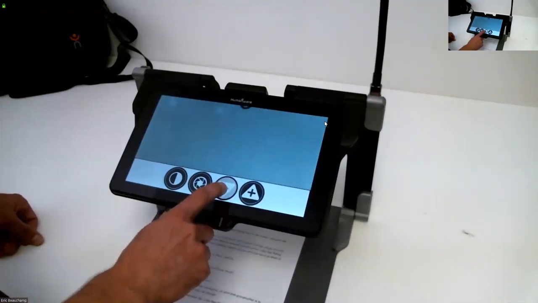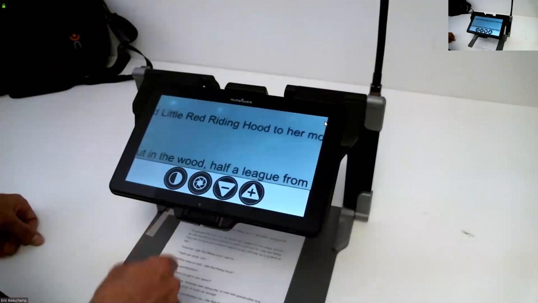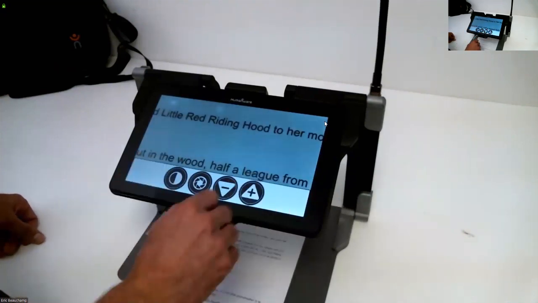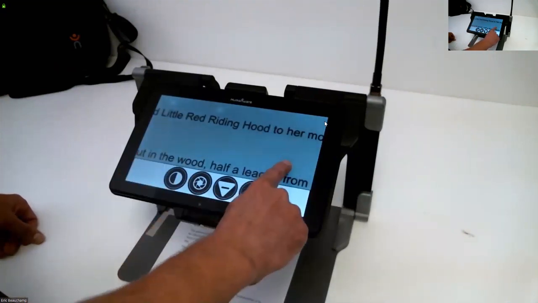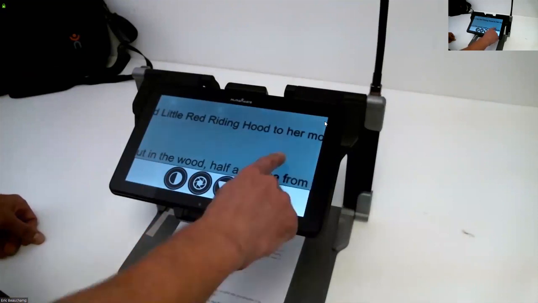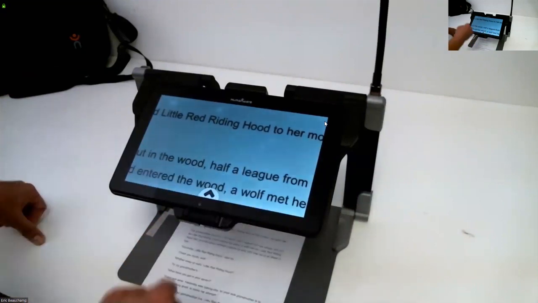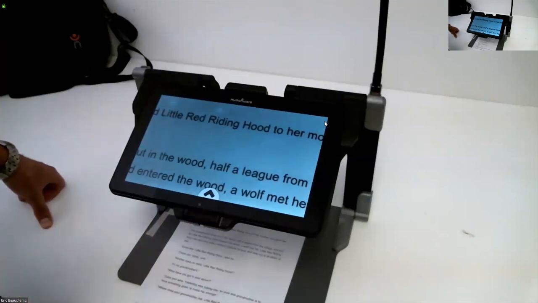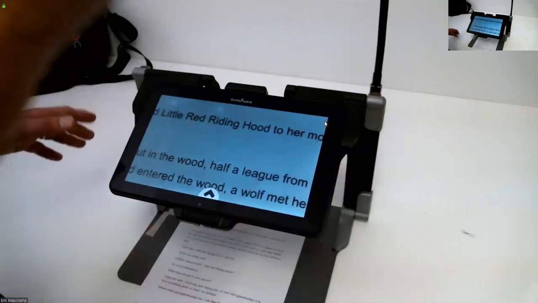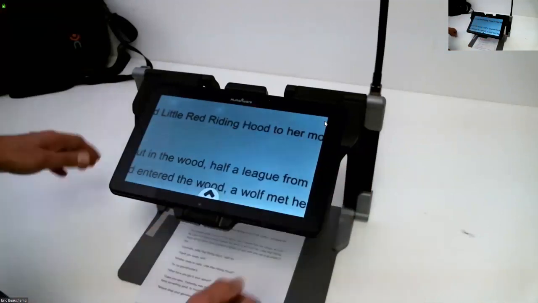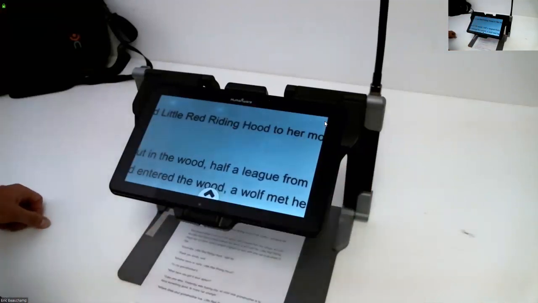If I'd like to, I can hide the button banner that I have at the bottom just by swiping from up to down on the screen. There we go. Just from up to down, it's going to hide that button banner for you, so you have access to the full screen of the Mat Connect.